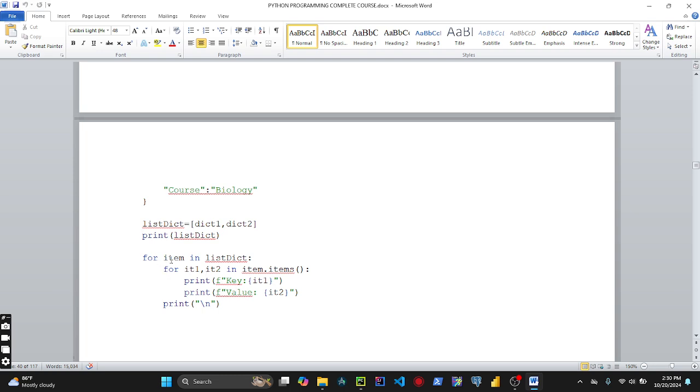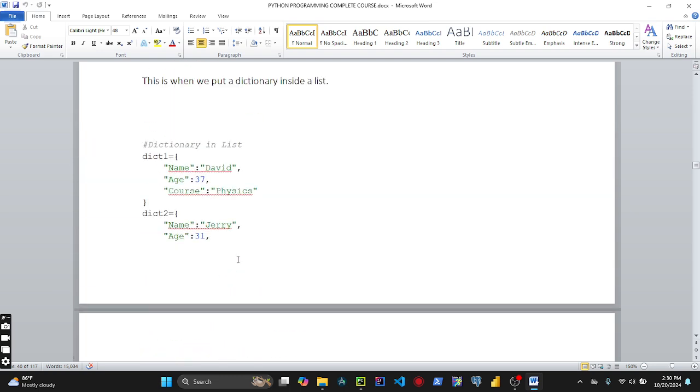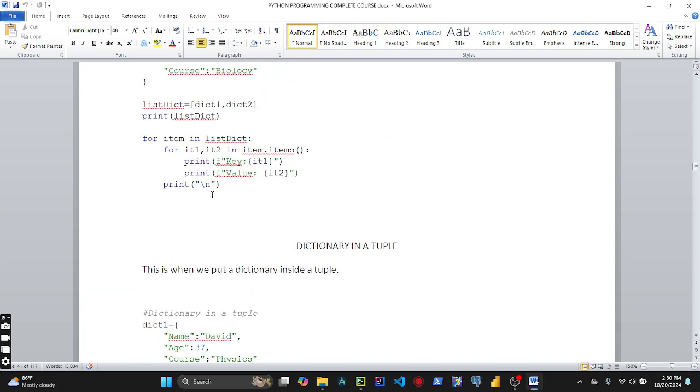So on the first iteration, when item was equal to dict1, IT1 and IT2 on its own first iteration was name and David. On its second iteration, it was age and 37. On its third iteration, it was course and physics. Before the outside for loop would now move to its next iteration, which is dict2, and then it will now repeat the same process again.